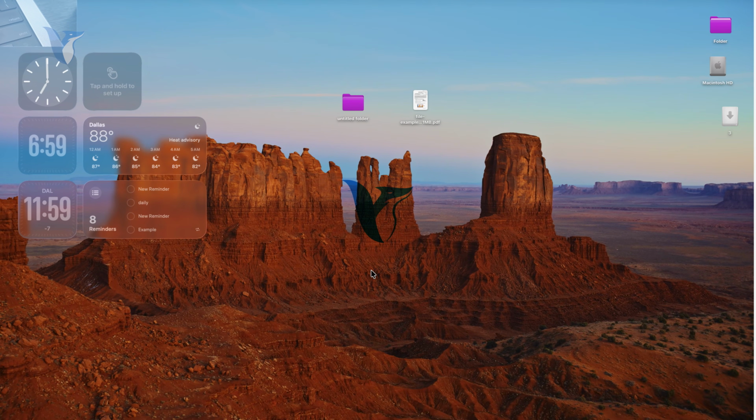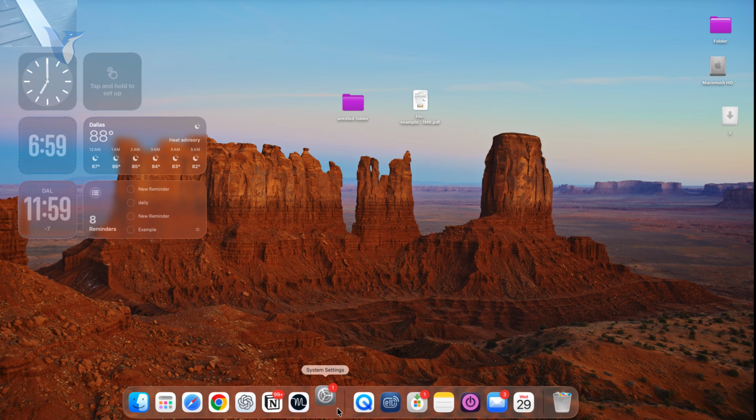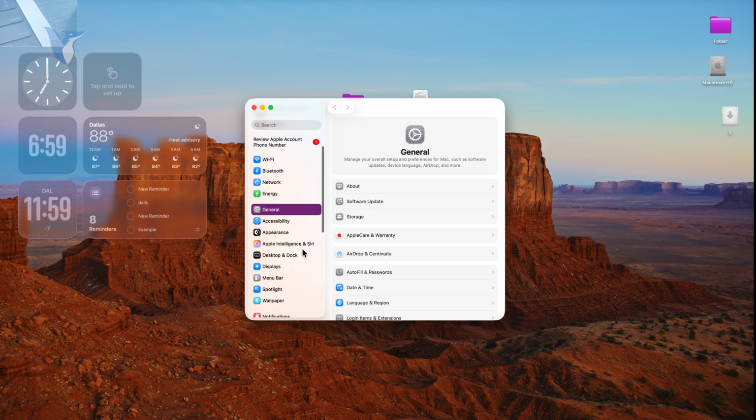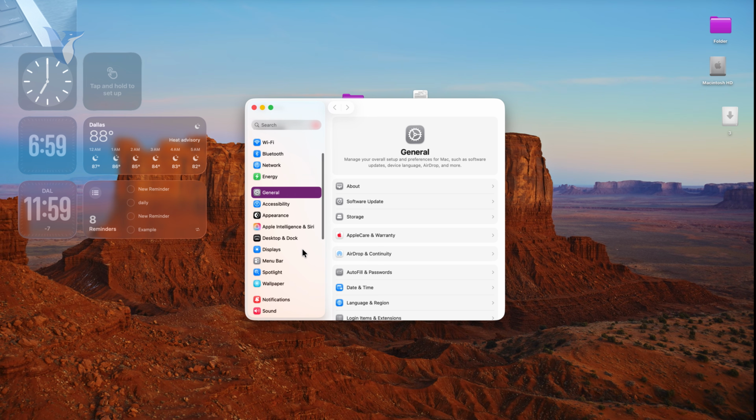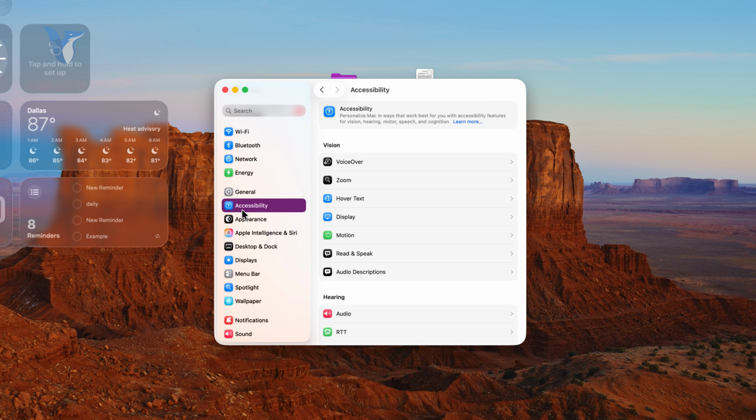Now, in this quick tutorial, I'm going to show you how you can change the cursor size on your Mac computer. So we're going to open up the system settings as usual if we want to make any changes. And to change the size and the way that the pointer or cursor looks, we need to click on accessibility, and within accessibility, proceed to display.